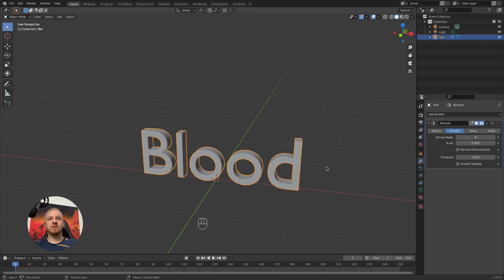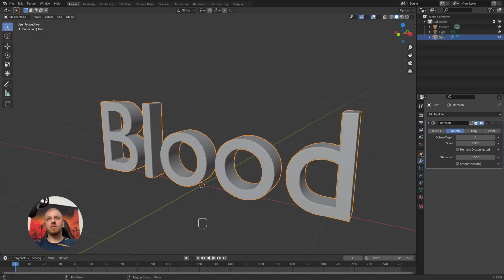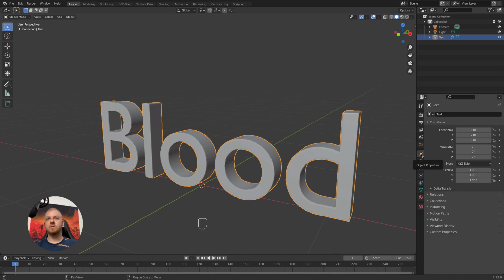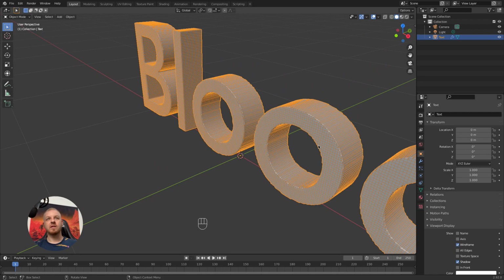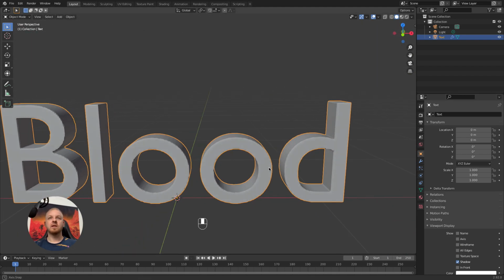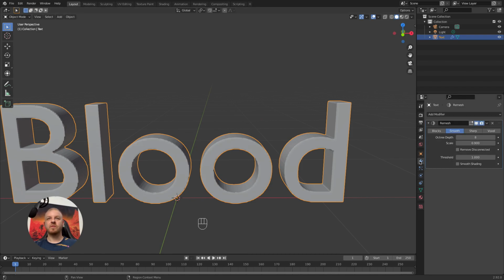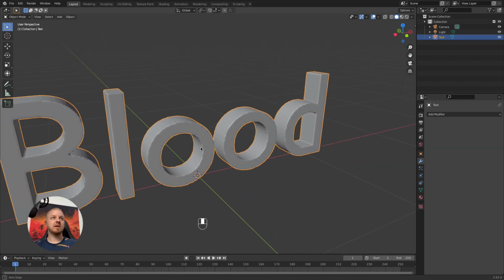increase it a bit, something like that. You can zoom in and go to this tab, which is the object properties, viewport display, wireframe, and you can preview the resolution we have. That would do. Okay, let's uncheck it. That is good. And before sculpting, we need to apply it. So let's apply it. This is our base.